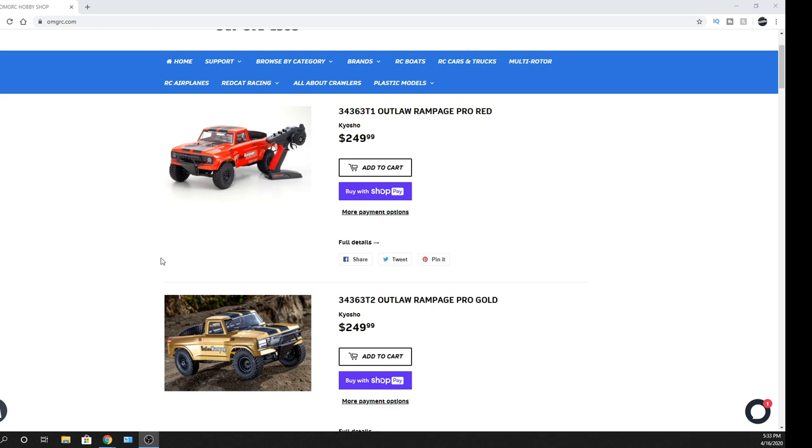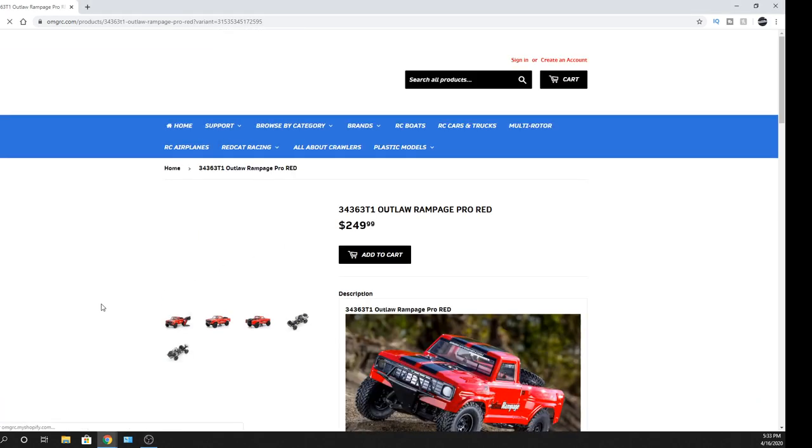But I want to kind of go over these trucks. Now, I'll just go over one of them, but you guys can let me know what color you like anyhow. So these are RTRs. Just kind of let you guys know, so it does come with a battery and everything like that. So let's go ahead and take a look here. We'll check out the red one. I do like the gold one too.